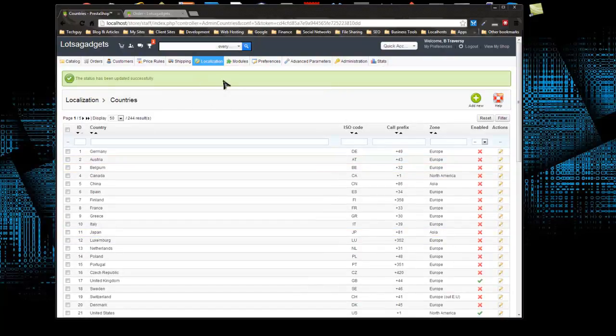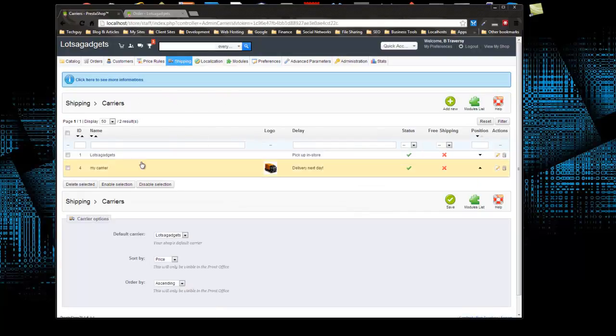Now, next thing we have to do is set up a carrier. So if we go to shipping carriers, by default you get these two carriers. One is named after your website, which is Lots of Gadgets, and this is the in-store carrier. This is the handling charge that you would want to charge if someone came into the store, and we don't have a physical store, so we don't want that. By default it's the default carrier, so we can't disable it yet.